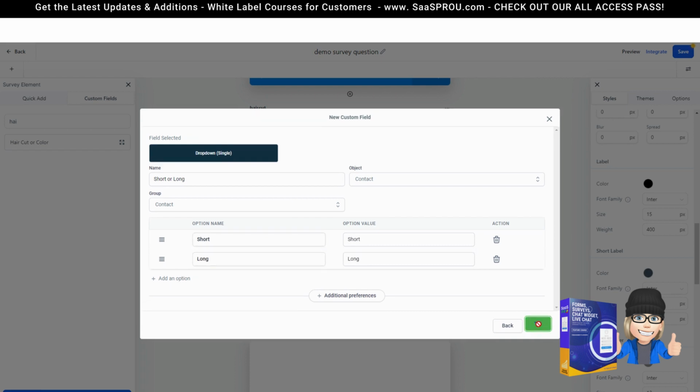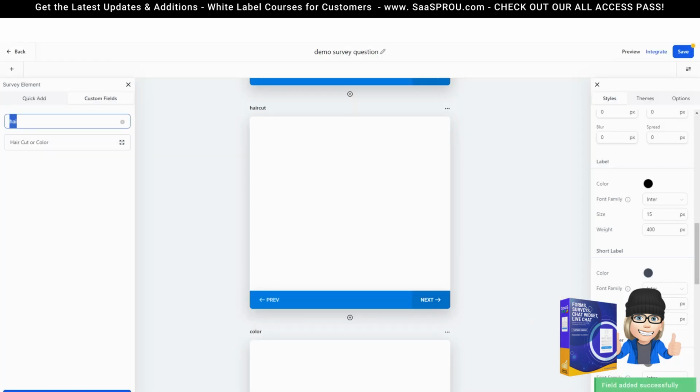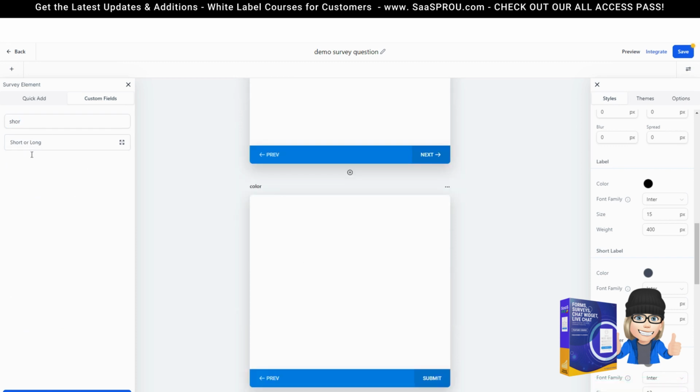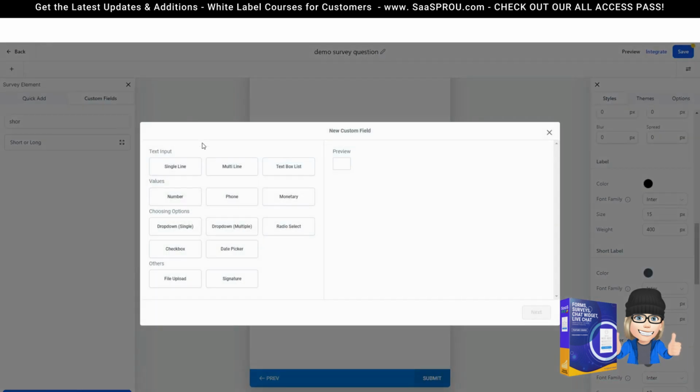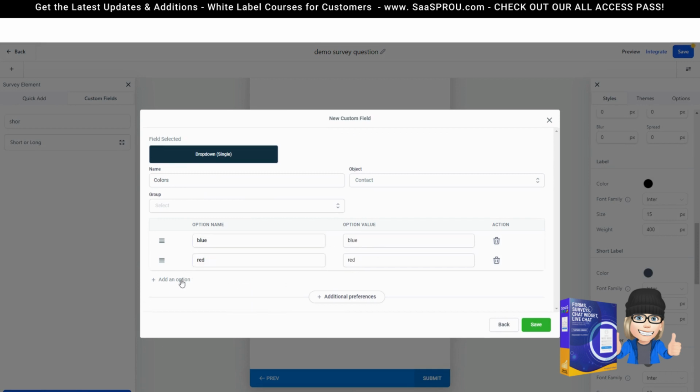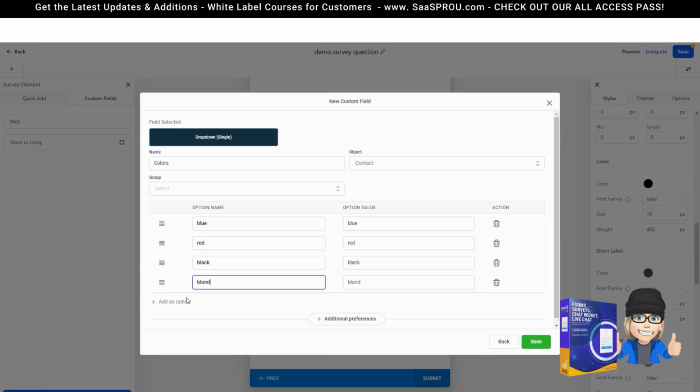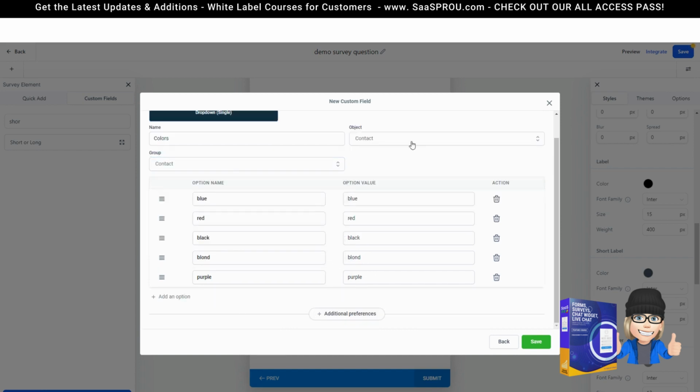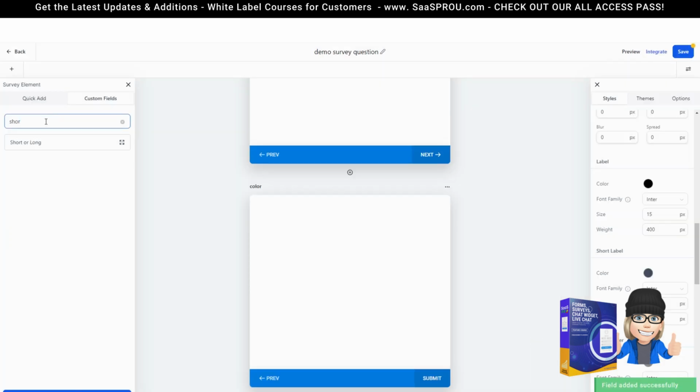Short, long. Save. We're going to come over here. We'll do short, find that. There's our haircut. And then when we do color, let's go ahead and add a question here. We'll just do another single drop down and let's do colors. Let's just do blue hair, red, dark. Let's do black. We'll do blonde and then let's do purple. Add that to the same contact. Save. Now we're going to do color. We'll add the colors here.